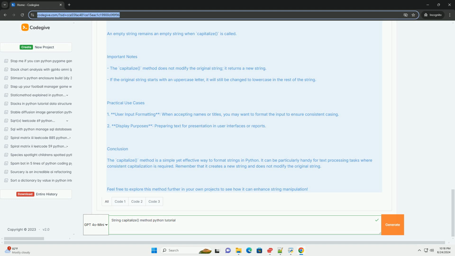Conclusion. The capitalize method is a simple yet effective way to format strings in Python. It can be particularly handy for text processing tasks where consistent capitalization is required. Remember that it creates a new string and does not modify the original string. Feel free to explore this method further in your own projects to see how it can enhance string manipulation.